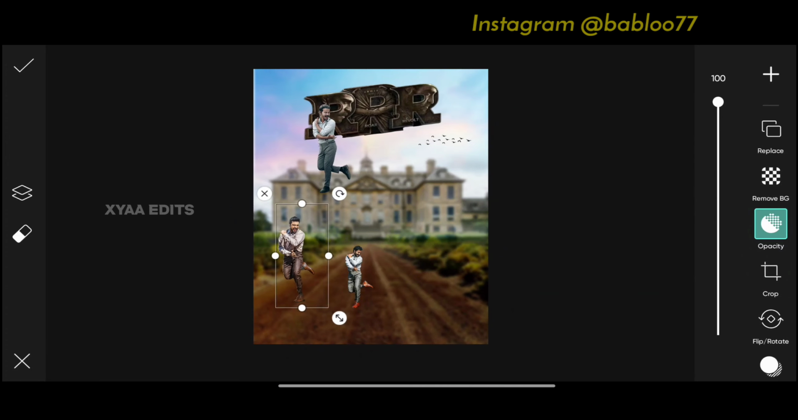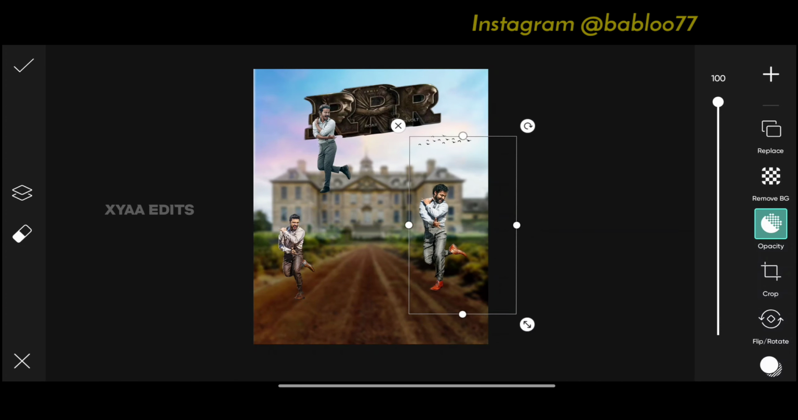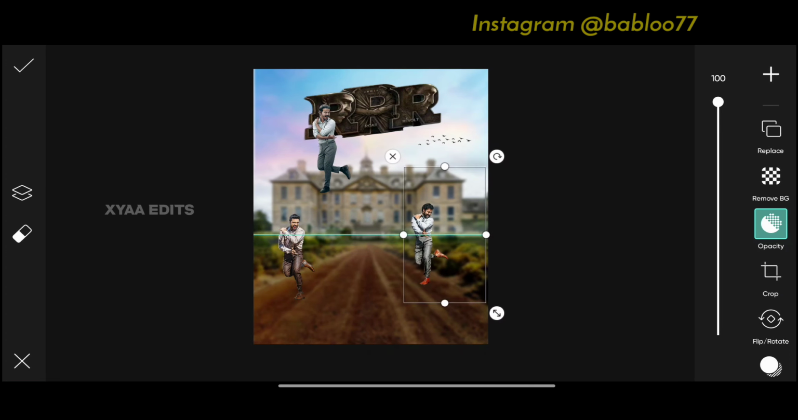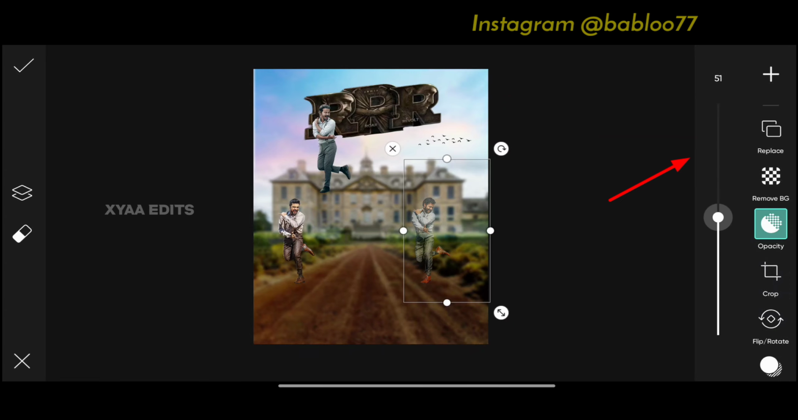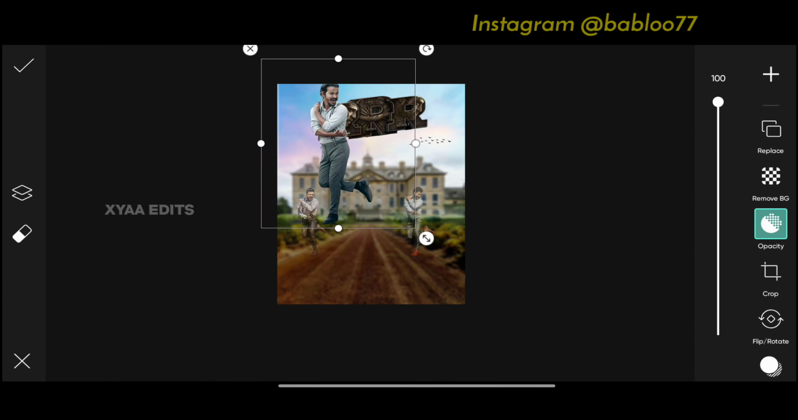Next step, we have to go to add photo and select the model image. Three PNGs, Ramcharan PNG and NTR PNG and the model image. I am going to arrange this one here and this one here. Perfect. Now decrease the opacity. Now tap on Ramcharan PNG, decrease the opacity. Perfect. Now bring main model image.